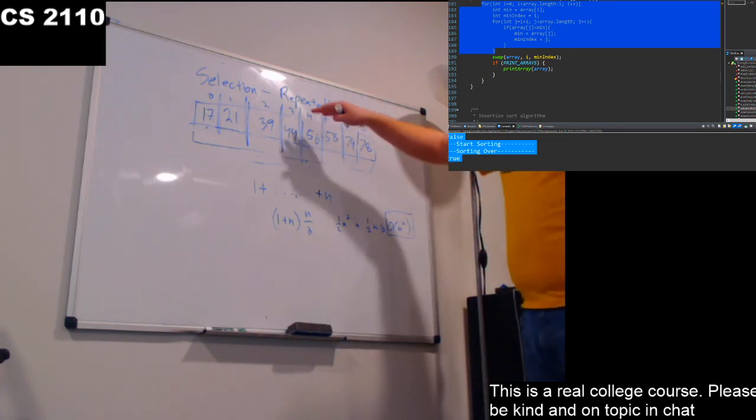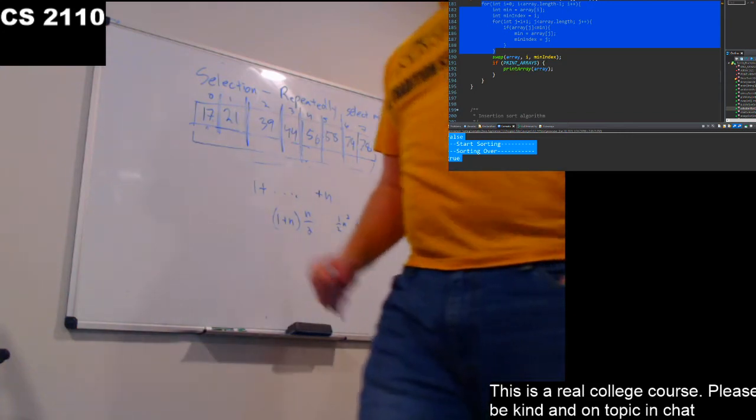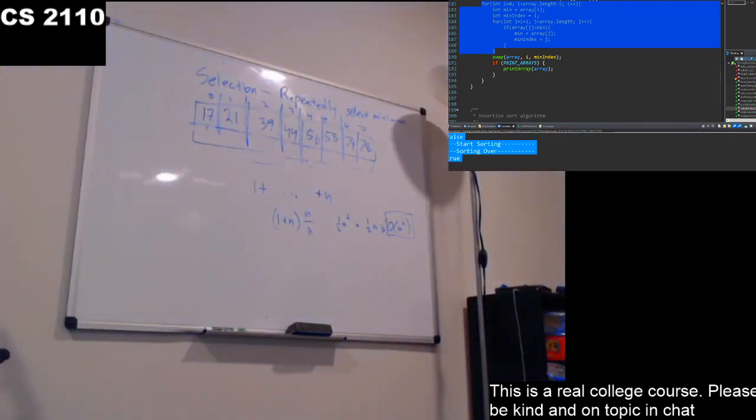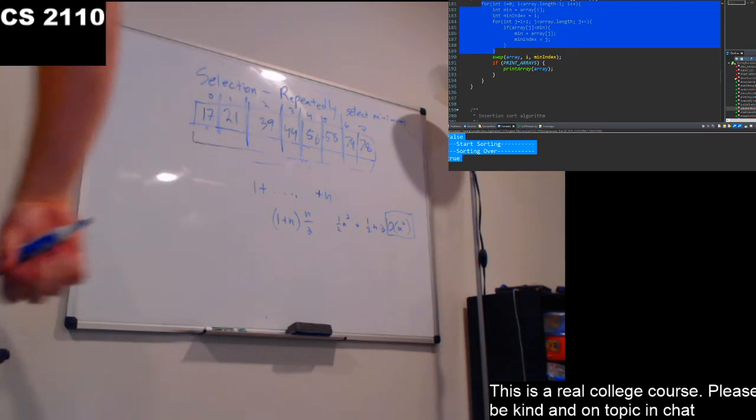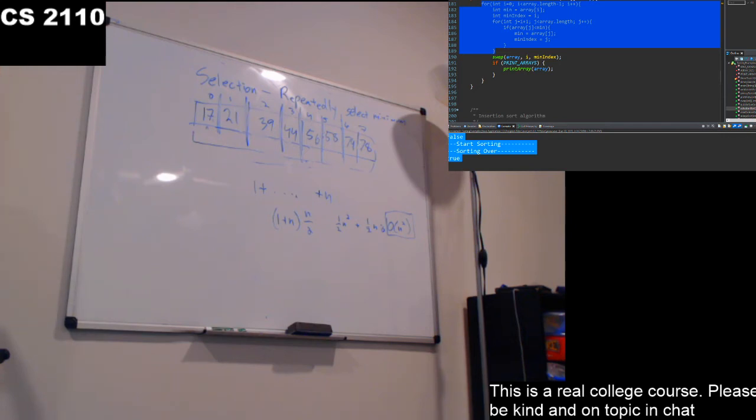So that's how we arrive at selection sort being O of n squared. No matter how you write the code of selection sort, that code is going to be O of n squared if it is a selection sort.